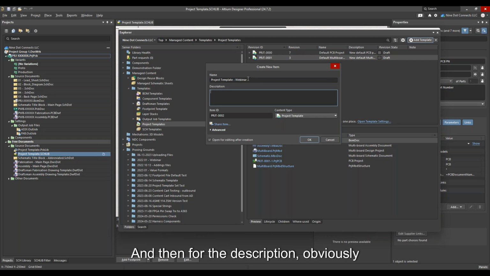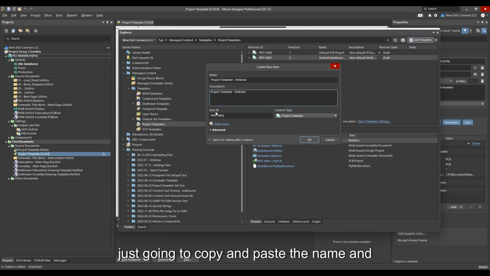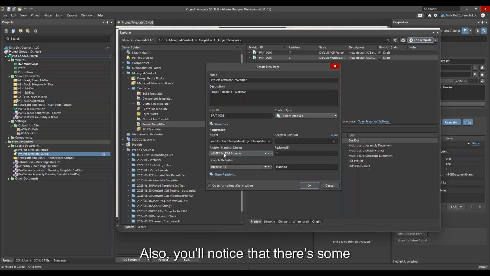And then for the description, obviously you'd want to have some good description here, but to keep this moving along, I'm just going to copy and paste the name and the description on it. Let's look at the advanced for a moment. You don't have to worry about the folder because we're already in the folder we want to be in. Also, you'll notice that there's some revision naming schemes.